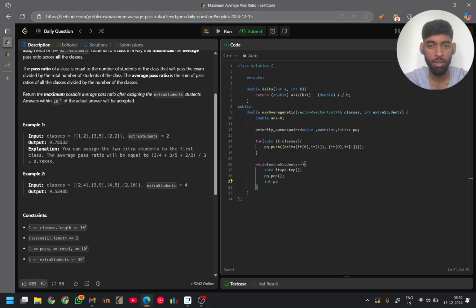So int pass equal to it dot second dot first, and int total students equal to it dot second, right? And we will again compute double new delta, we are supposedly writing it as n delta equal to delta of pass plus 1 and total plus 1, and we will again insert this value with pq dot push.